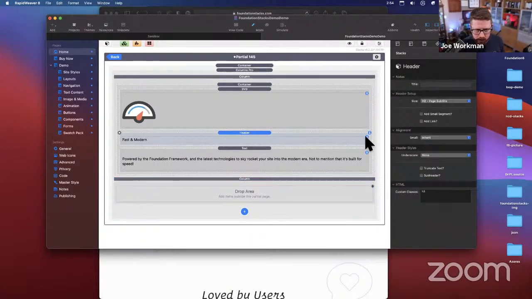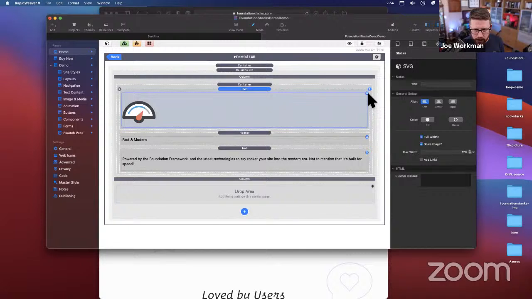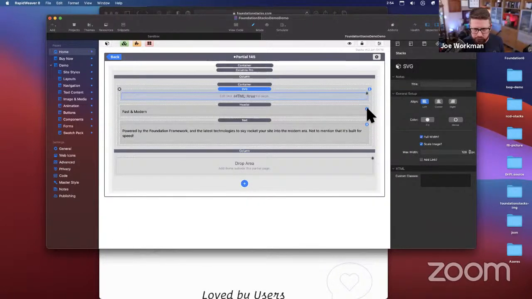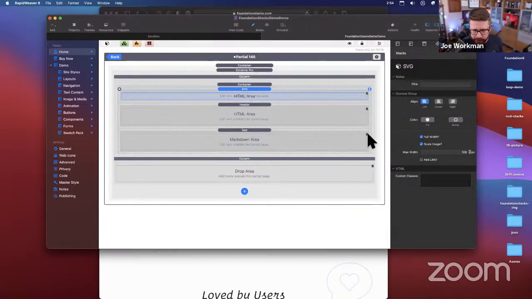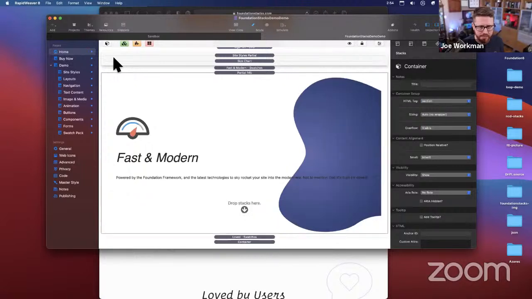then I want to unpin this SVG, unpin the header, and unpin the text. So I want to make sure we always have an SVG, header, and text, and in this drop down area in this partial, we're always going to drop in a picture stack. Okay, let's go back. So now I have this partial.